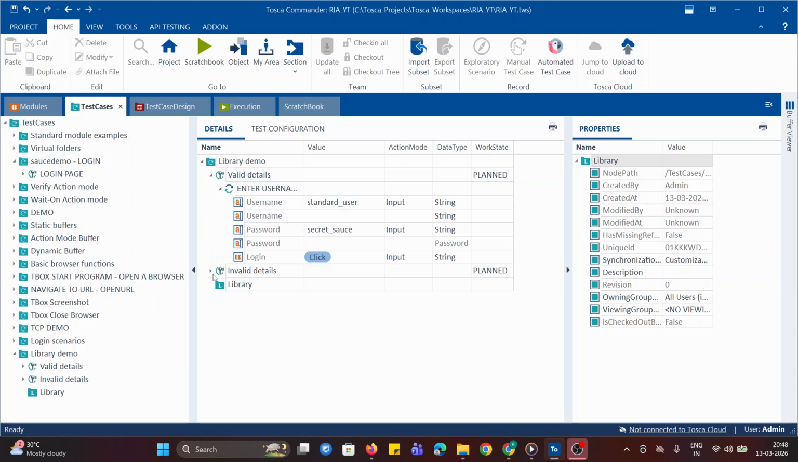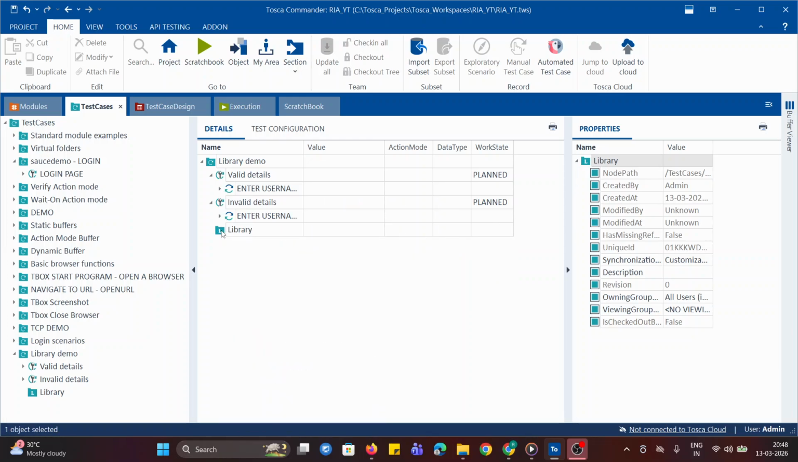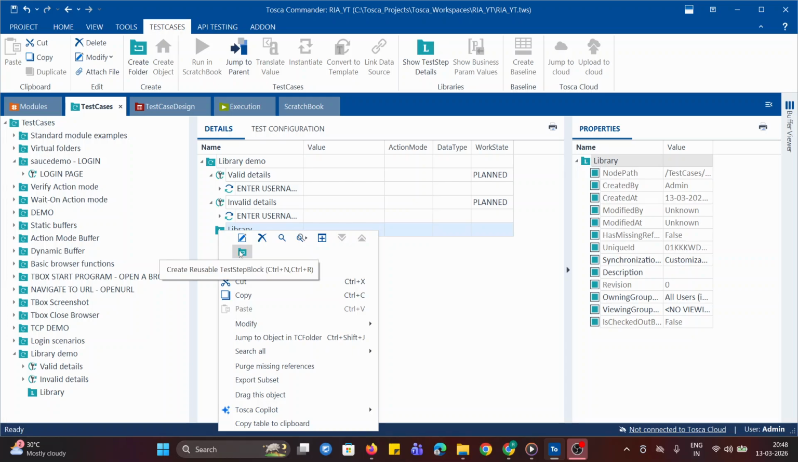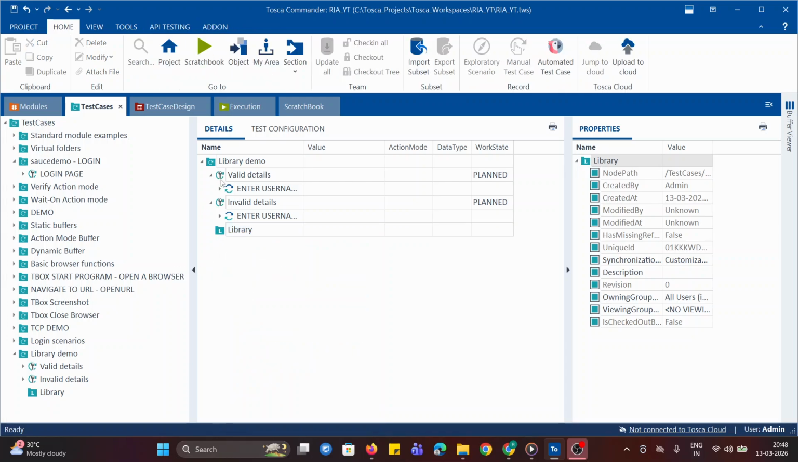So अभी हम क्या करेंगे? Either you can simply create a folder for your RTB and add your test case, or you can directly add your test case inside this.